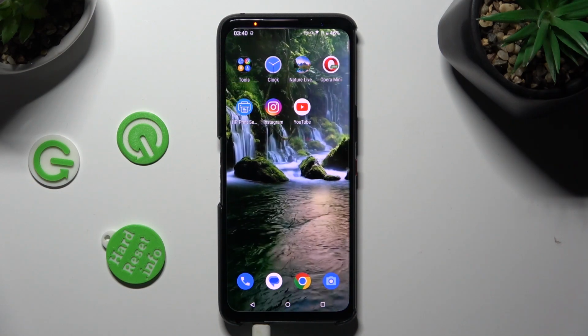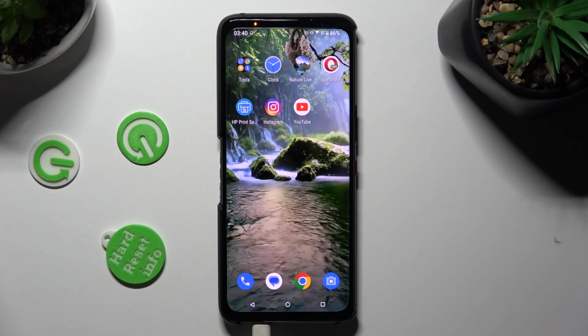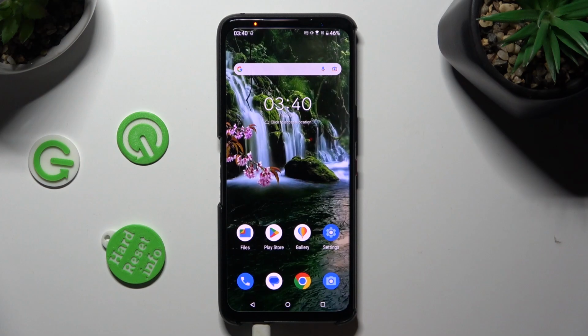Hi! In front of me is ASUS ROG Phone 7, and today I would like to show you how you can operate voice recorder.